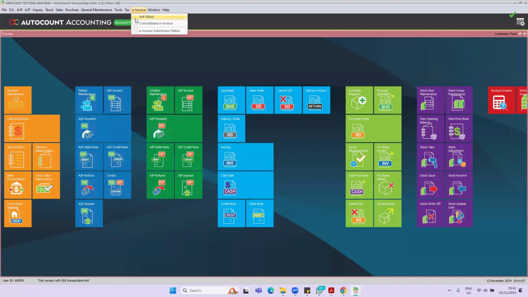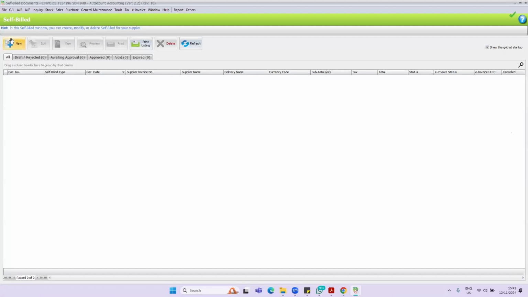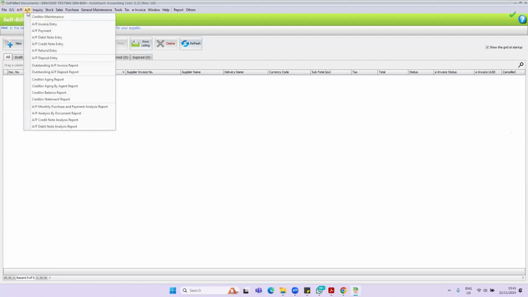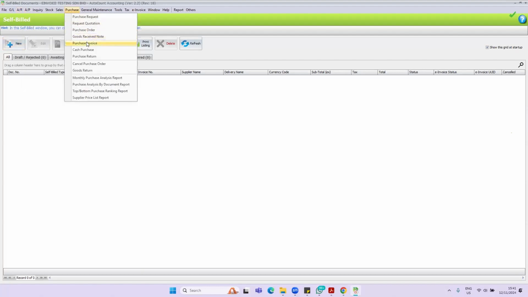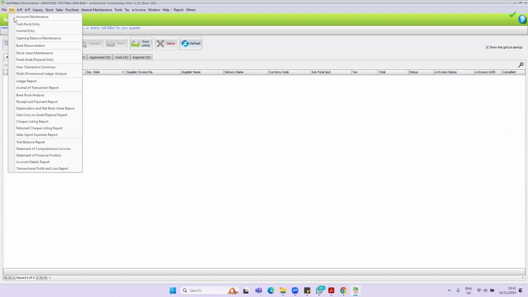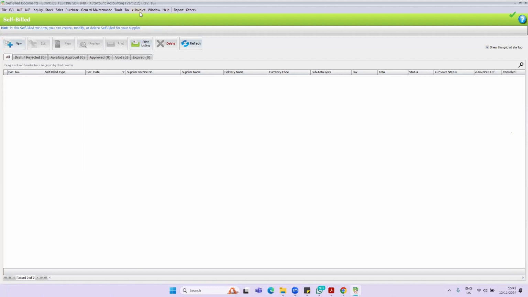So e-invoice, self-bill. Self-bill is actually separate from your accounting. Because what you key in, normally in our account, we will update under purchase invoice for those import goods, import service. For commission, normally we will update into cash book. So self-bill is actually just a document that we need to submit to the government, to LHDN.